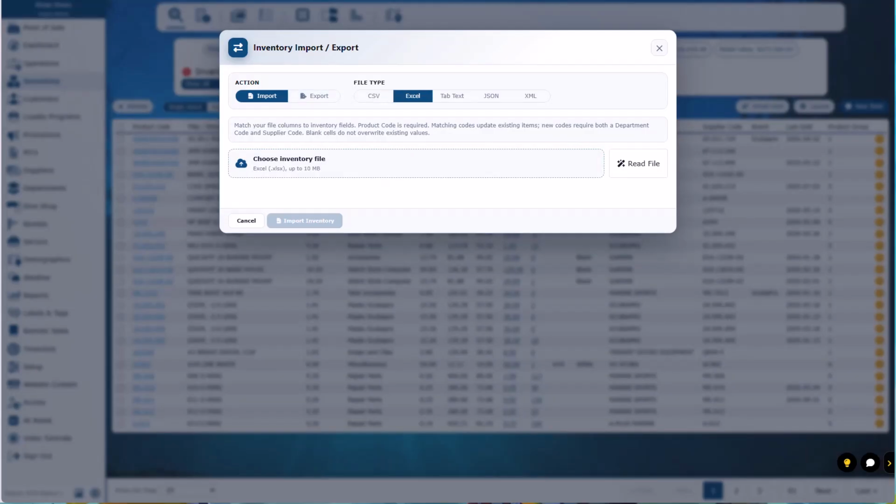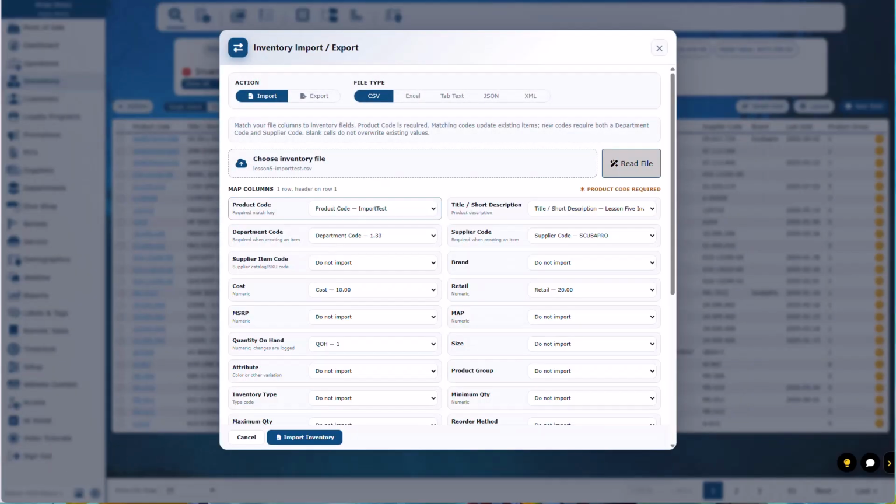The next step is column mapping. Match each column in your file to the correct Diverse Retail inventory field. Product code is required. When the file contains new products, department code and supplier code are also required. Map the description, cost, retail price, quantity on hand, and any other fields included in your source file.